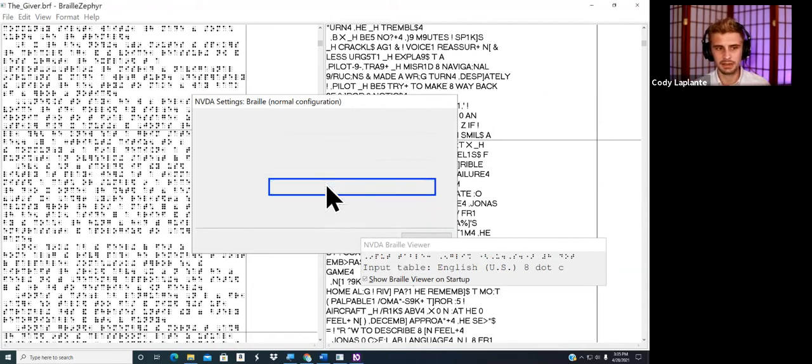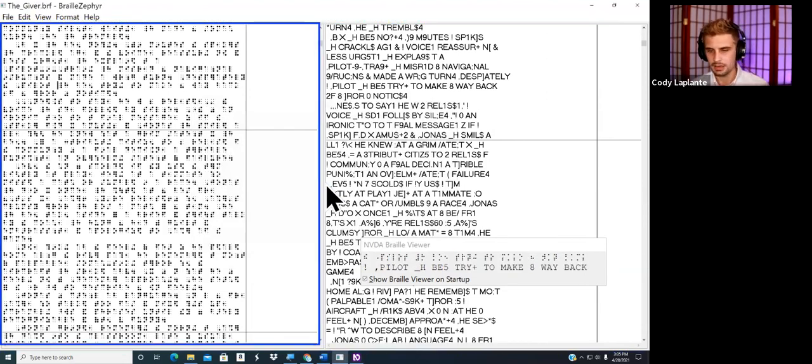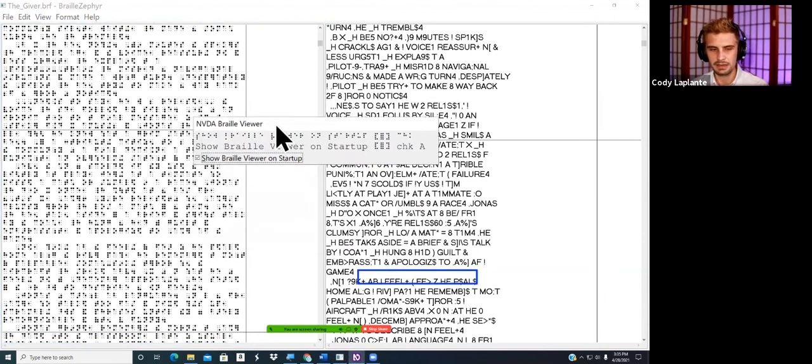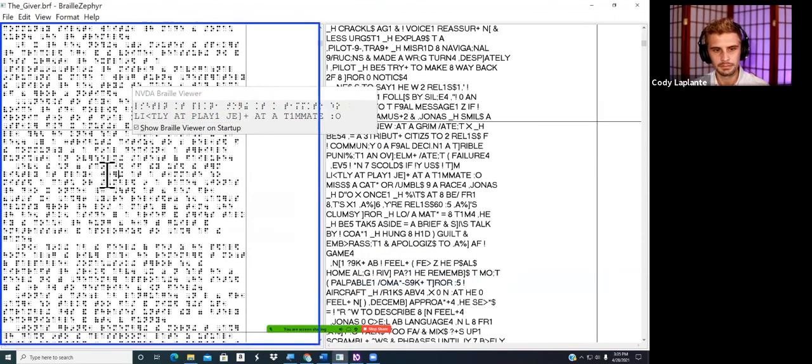I'm going to press enter. The giver.brf Braille. All right. Edit multi-line. And with my Braille viewer, let's see. Show Braille viewer on startup checkbox checked. The giver.brf. That looks much better. All right. That looks much better on my Braille viewer.